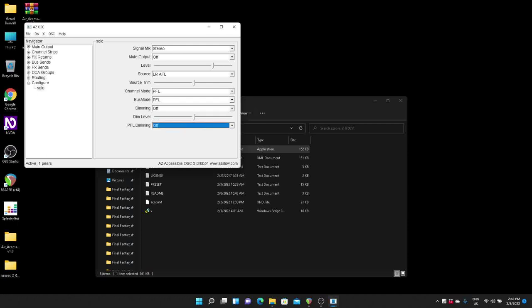And your PFL dimming is the dimming of something that is soloed and comes in; you can dim this or not. So I guess it's for understanding signal separation. So it kind of makes sense in a way too, now that I think about it. And ladies and gentlemen, that is it. That completes the configuration section of AirAccess 18.